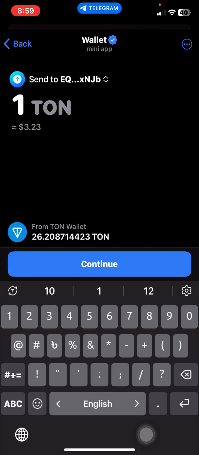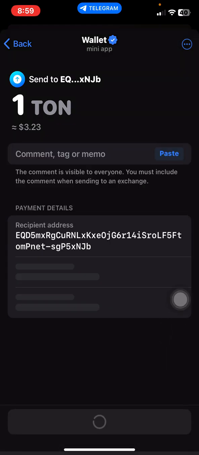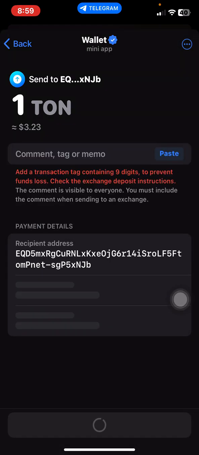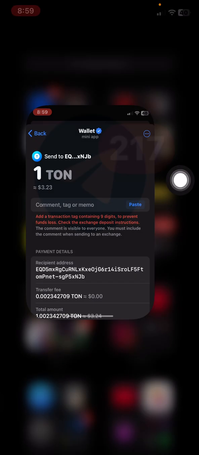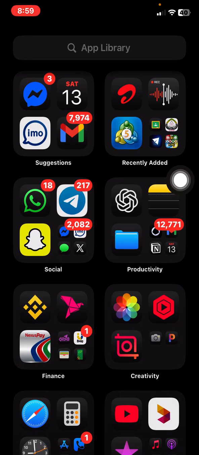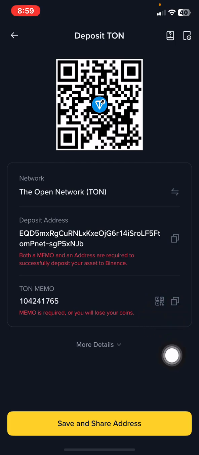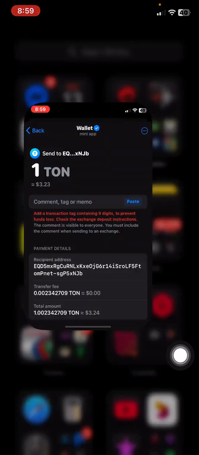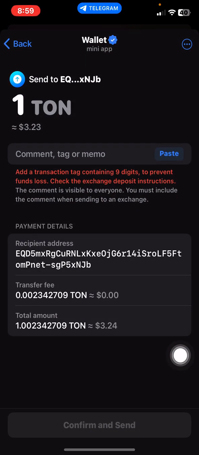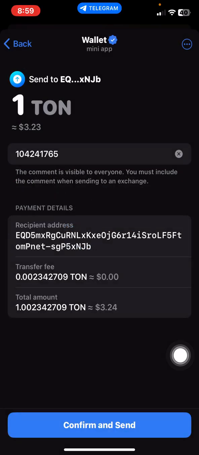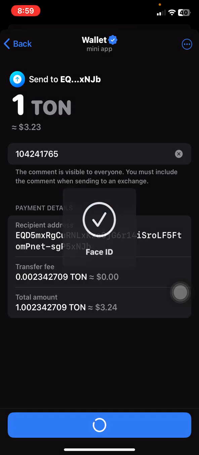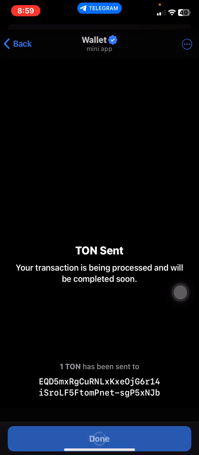I select 1 TON for testing purposes and continue, and the tag comment and tag memo is important. So go back to Binance and copy the tag memo, and again go to the Telegram and paste your memo and press everything is correct. So continue and your TON will be sent within 1 minute.